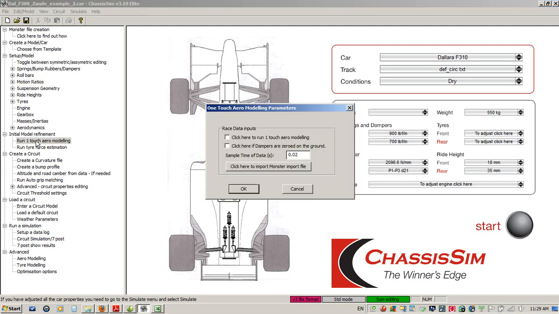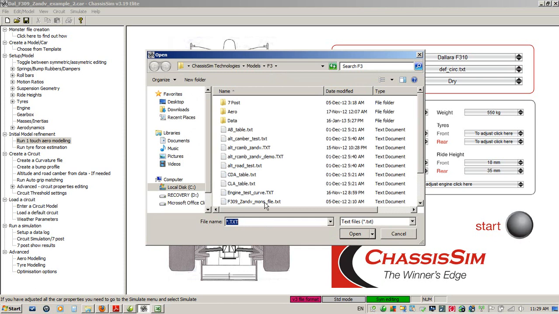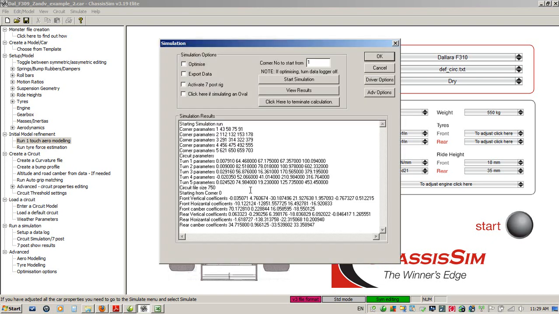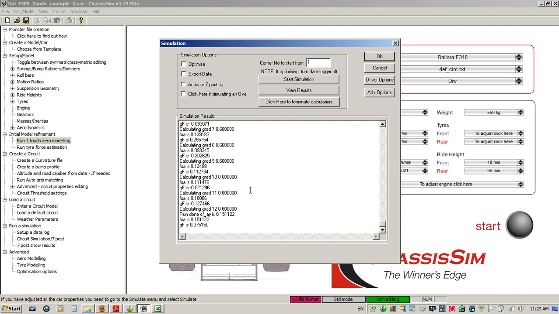My first step is I run the one-touch arrow modeling. I'll click here to import my monster file. It'll say my files are processed. I'll click here to run the one-touch arrow modeling. Because my dampers were zeroed on the deck, I click on that, OK, and now it's going to go through and do its thing.